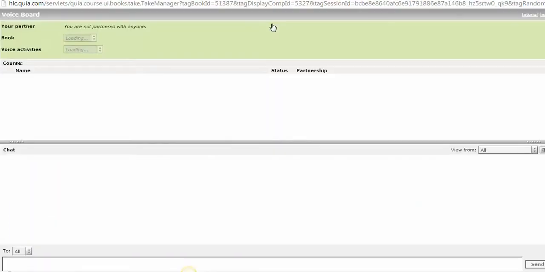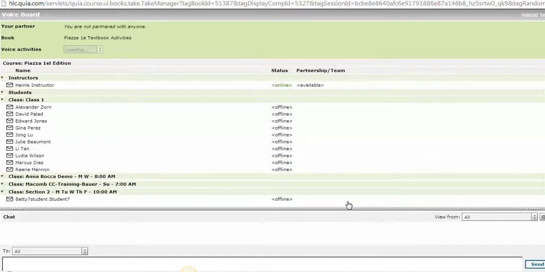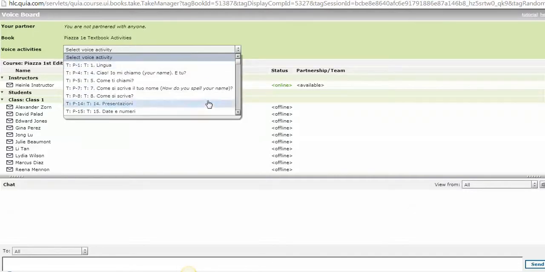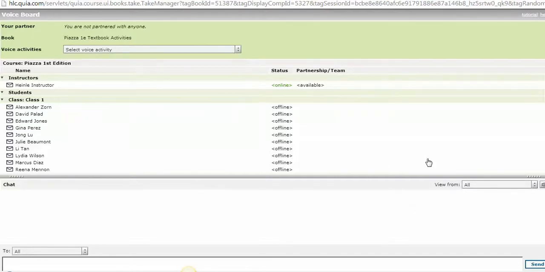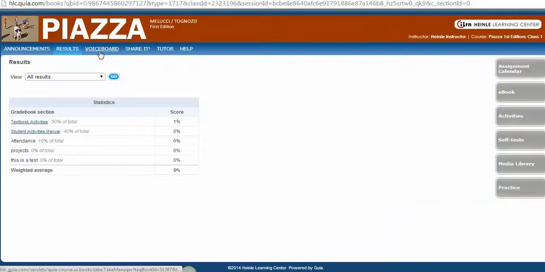This is a voice board. Your instructor might create a voice board activity for you. A voice board is a place where you can come and chat and also link and partner online with other folks in your class. You can connect via microphone on your computer and talk to each other and even record those conversations and send them to your instructor for grading on a specific activity. And you can select different activities here. But this is where you would go for any voice board activities. Typically, if your instructor has given you an assignment for it, the links will take you right here, but that's how you get to it.